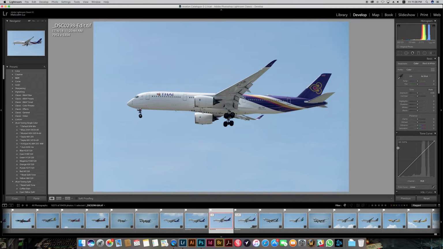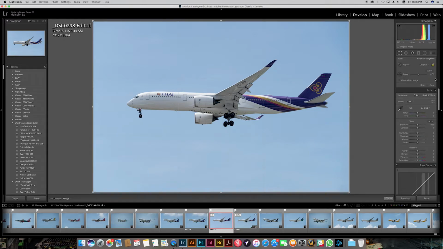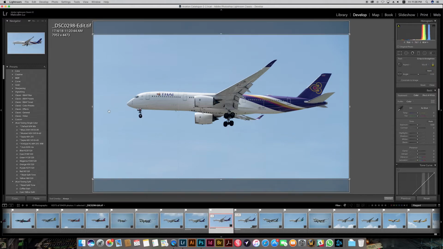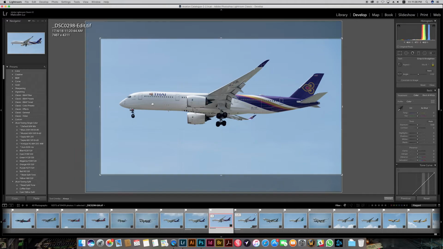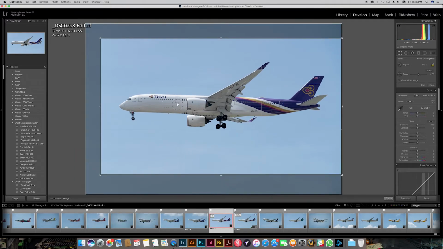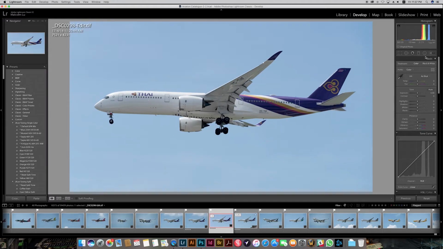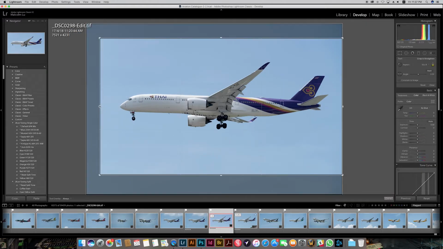Okay, so now that we're back in Lightroom, first thing we have to do is just do some simple cropping. So normally I use a 16:9 widescreen crop. And just reposition the aircraft so it's a little bit centered. Zoom out a bit. Yeah, something like this. This looks good.